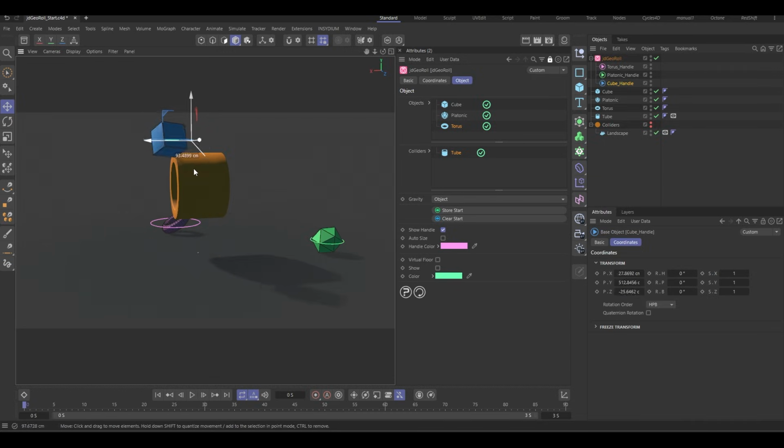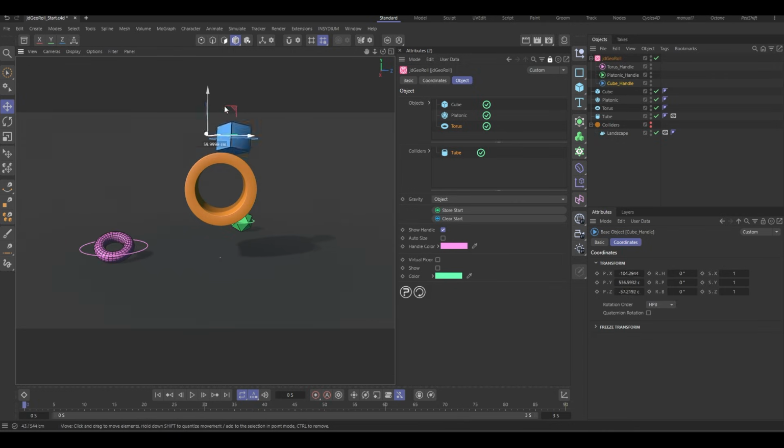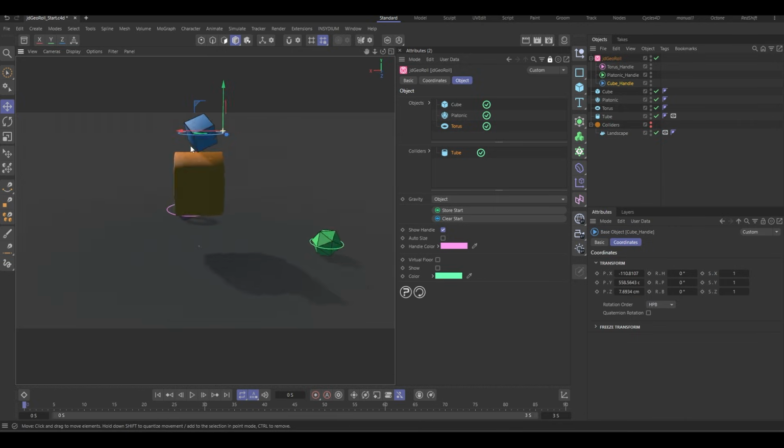Let's just orientate it better. Something like that. And then you can roll it around this object as well. Loads of control, very fun animating these things.